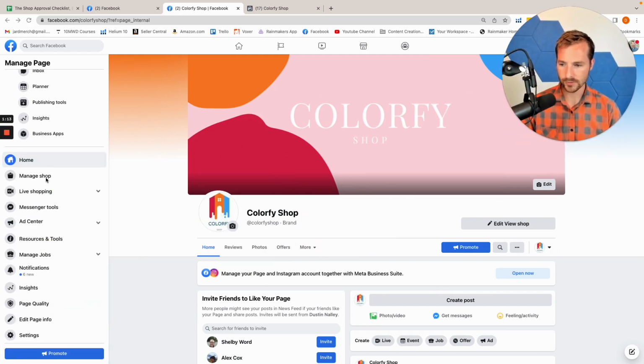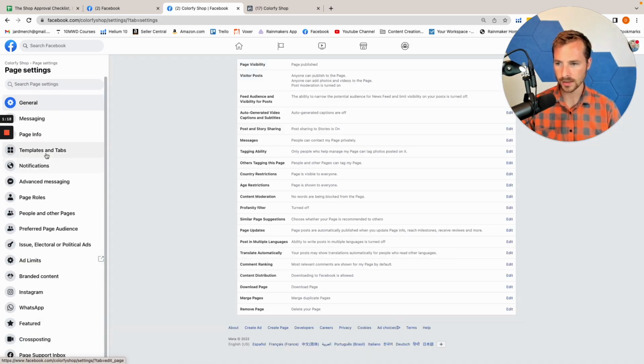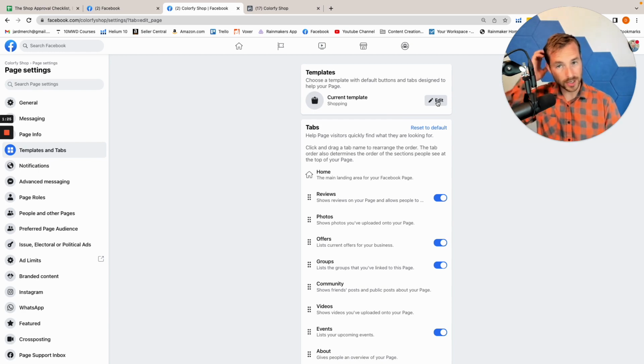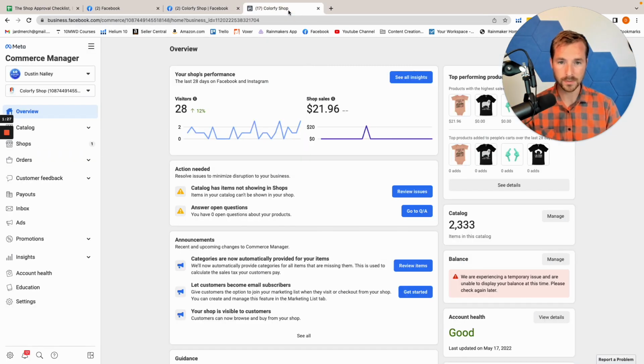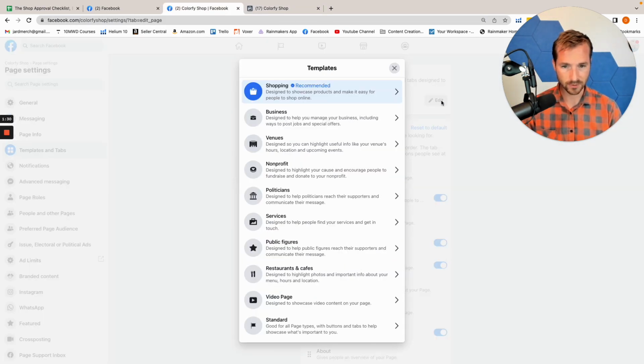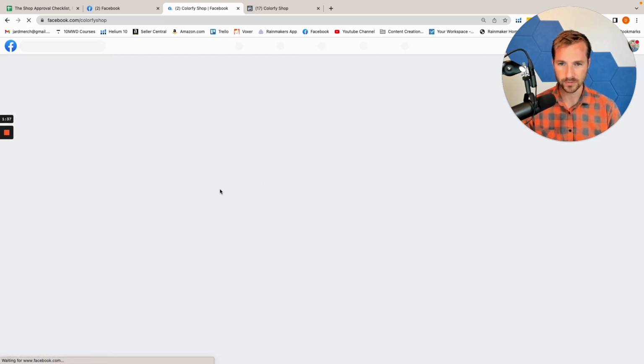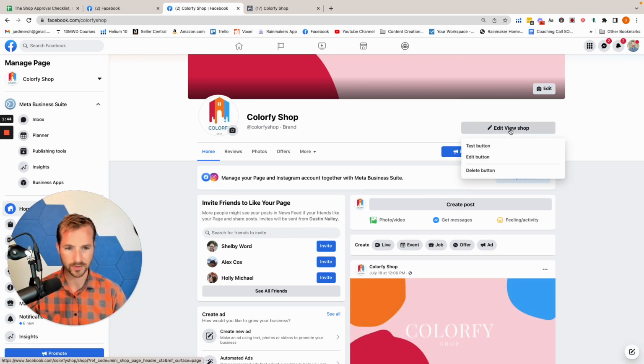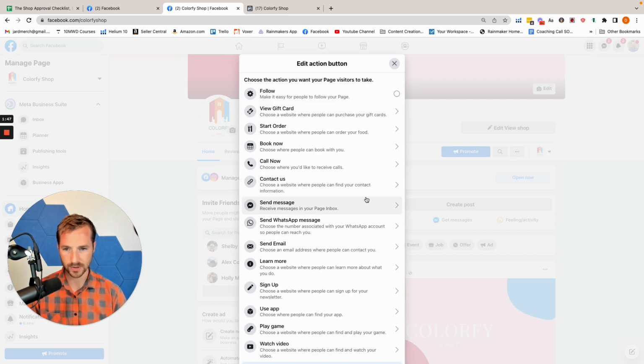On the left-hand side of your screen, you can go down to settings and then click on template and tabs. From there, you can edit this button. Now, you can also edit this button from your homepage of your shop. So, like right here, if you're going to do it, you just click that, and then it's going to allow you to choose what you want it to show up as. From your page, you see how it says Edit View Shop? You don't even have to go through that step I just showed you. You can just click the button right there and click Edit button. Really easy way to get to it.